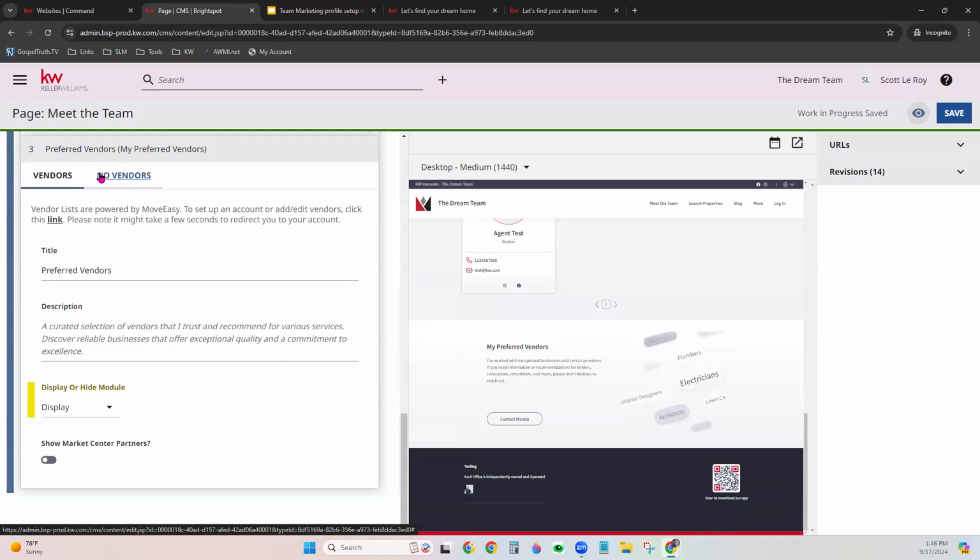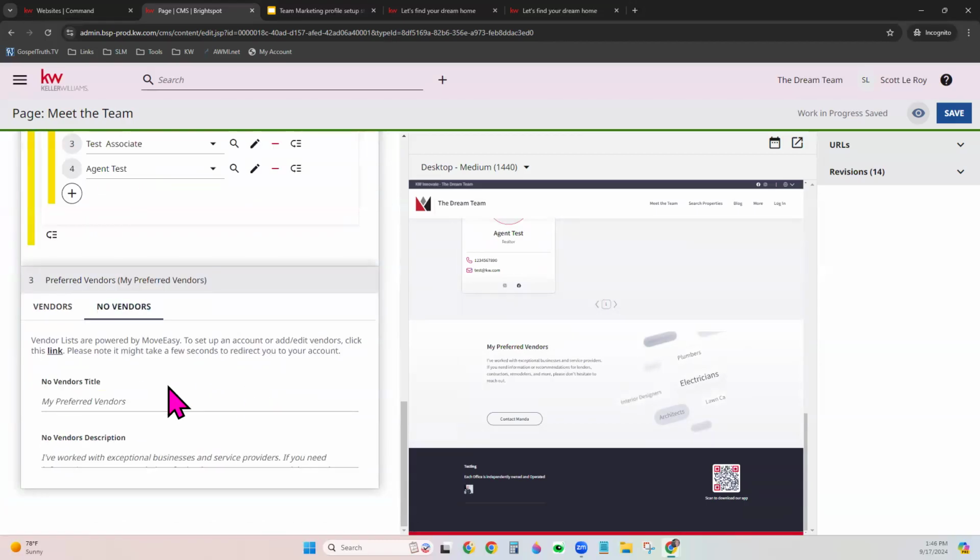You do have a no vendors option right here. If you click on that tab, it will show a title and a description. This is already filled out right here, and that's why the preferred vendors section is showing, but there's no vendors to show, so they'll only see the title and whatever you've entered here as your little blurb. And so it's just letting them know, hey, I do work with some great ones. If you want their information, reach out to me and I'll be happy to connect you with them. And there's a contact button to get in touch with that agent.